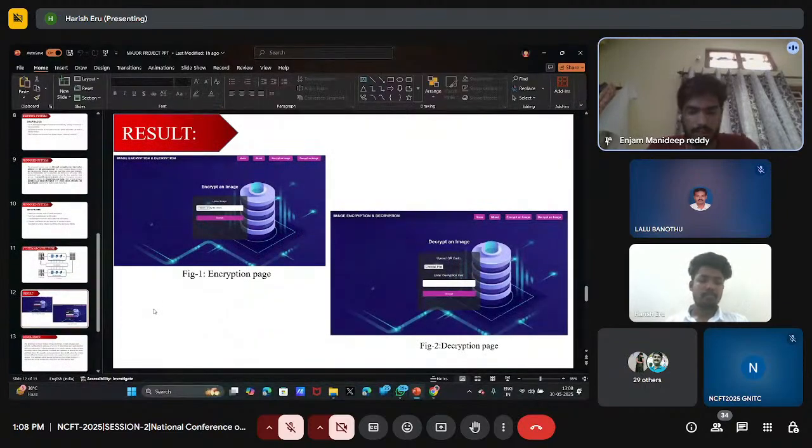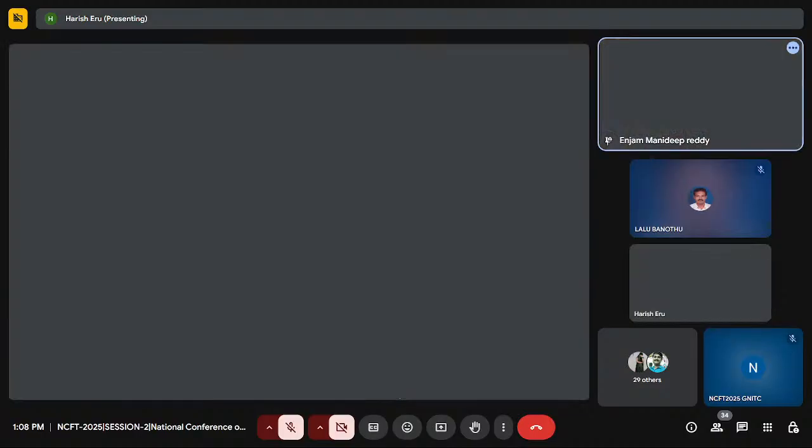Okay. Result. Encryption page: a text field for a security key. Next, the decryption page includes the upload QR code, a choose file button, and a text field to enter the decryption key.